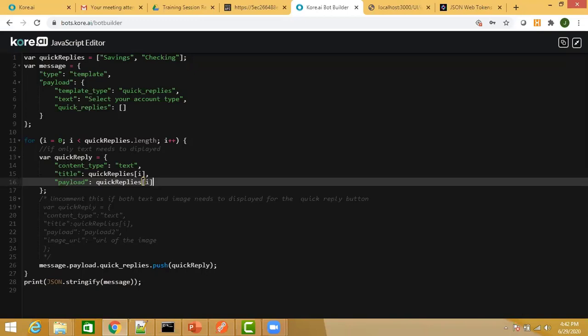That means the payload is this. If the user selects that, then the payload is that. So you need to create an if else kind of a condition for that. But here, just to keep it simple, what I've done is whatever is displayed, if the user selects that option, that will be the return value.